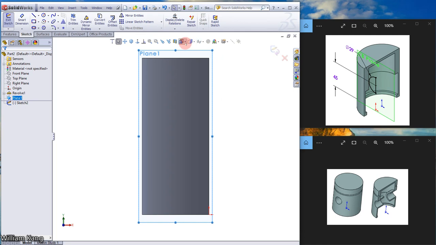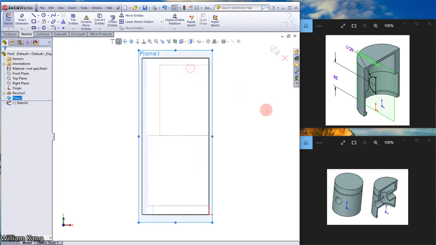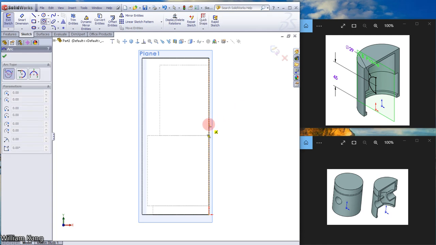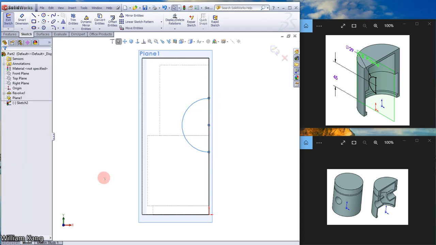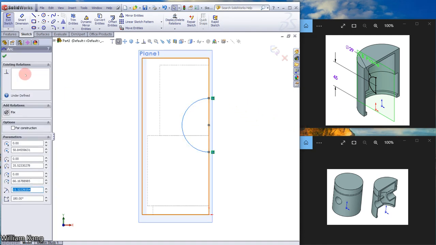Okay, make the sketch without shading. So we are going to draw an arc. So draw a center point arc. So click the center point arc here. Coincident. Click. Escape. Select the arc and see. You can see that it's coincident to the line.